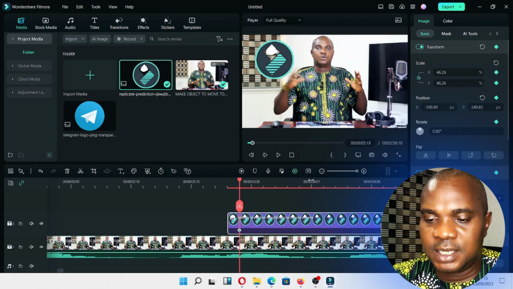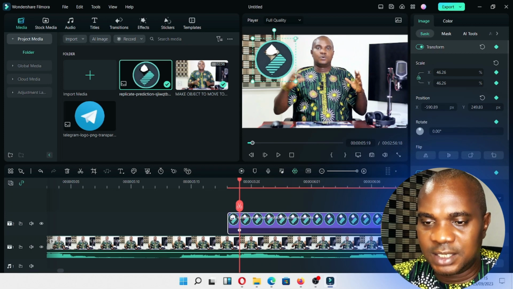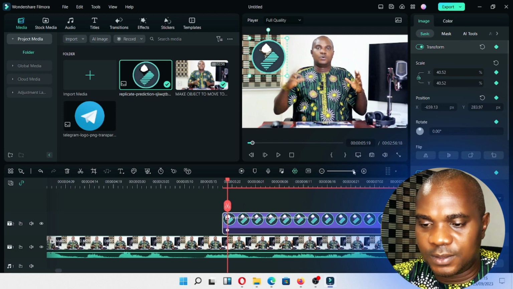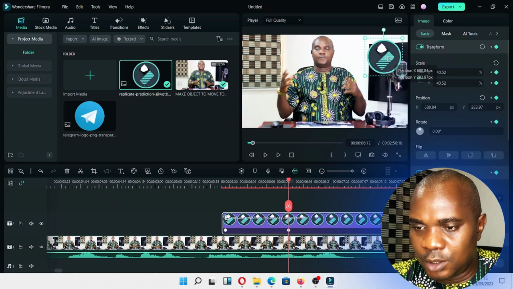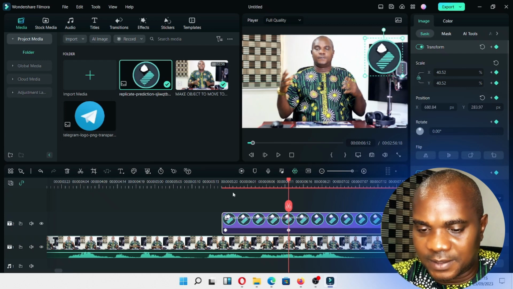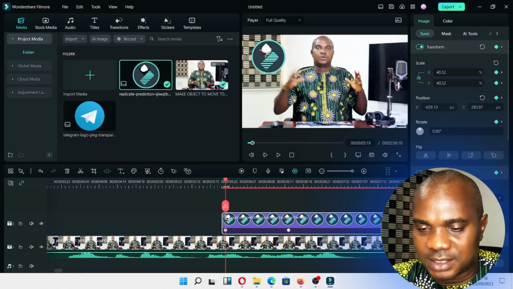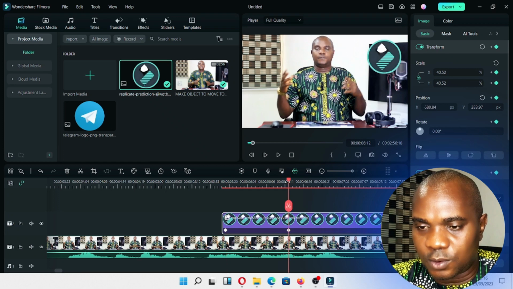Now, if you double click on this image, you will see that this keyframe is just here and this image is just here. If you move to this point, create another keyframe, double click and move this image here, you will see that in the first keyframe this image is here, and in the second keyframe this image is here. If you click on the first keyframe, you can see this image is here, and if you click on the second one, this image is here.